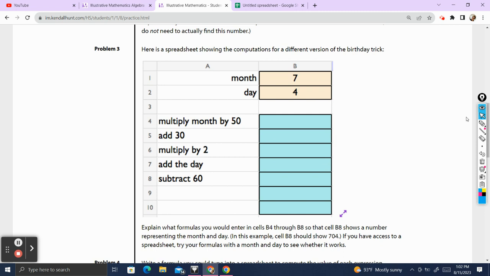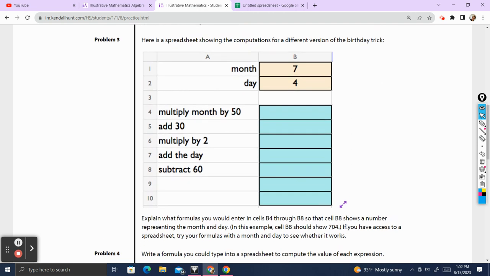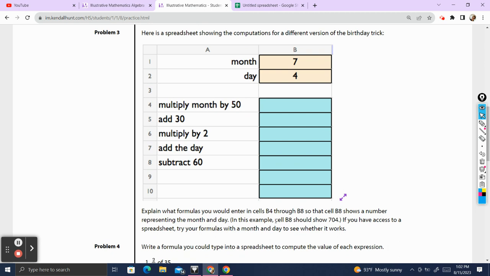Problem number 3. Here's a spreadsheet showing the computations for a different version of the birthday trick. Explain what formulas you will enter in cells B4 through B8 so cell B8 shows a number representing the month and the day. In this example, cell B8 should show 704, which makes sense because we're talking about the 7th month, the 4th day. If you have access to a spreadsheet, try your formulas with a month and a day and see whether it works. So let's go ahead and give it a go.